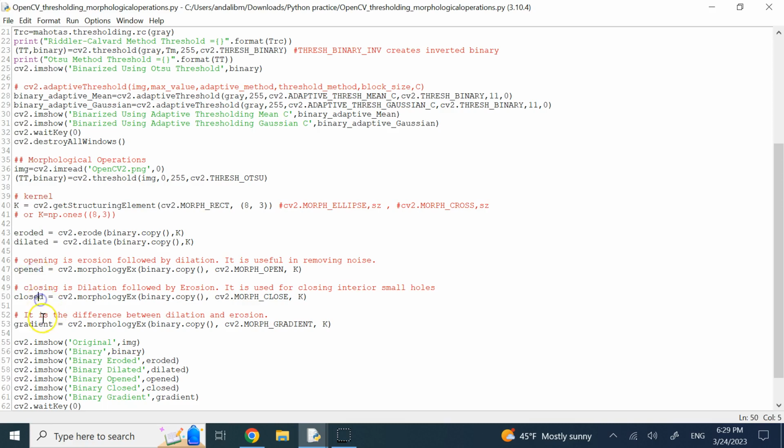Now, the opening, the closing, and the gradient, you don't apply a command like CV2 erode or dilate. So you don't have something like CV2 open, CV2 close, CV2 gradient. Instead of that, you use a command called CV2 morphologyEx. Okay? And then inside this, you pass whatever you want to do operations on. So I'm passing copies of binary. And then you say, what is it that you want to do? Do I want to do CV2 morph open? Do you want to do morph close? Or do I want to do morph gradient? There is also top hat, bottom hat, and so on. But I find these a lot more interesting than those top hat and bottom hat.